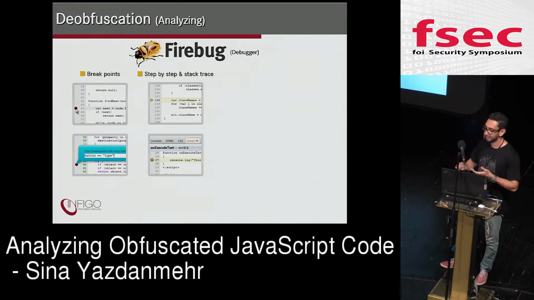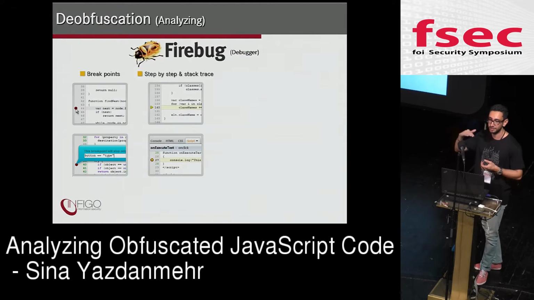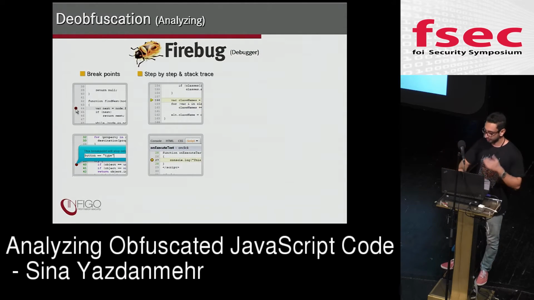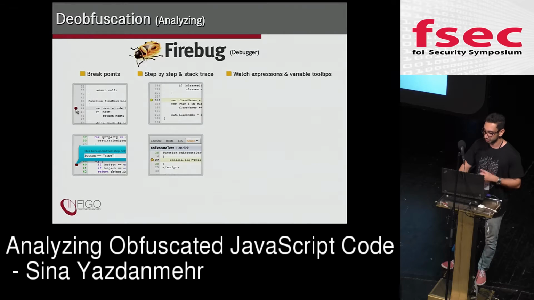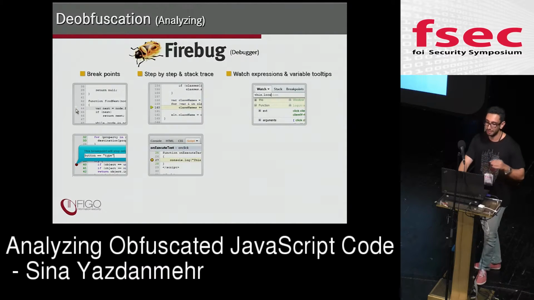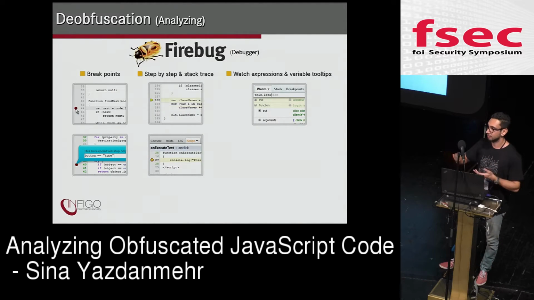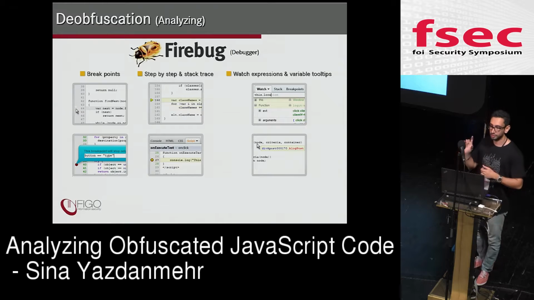You will have a stack trace. Firebug shows you the call stack of the code up to a stopping point. You can set watch expressions and use variable tooltips. With a watch expression, you can monitor a specific variable or DOM nodes during code execution, or you can just put your mouse pointer on a variable and see the decoded value of that variable.